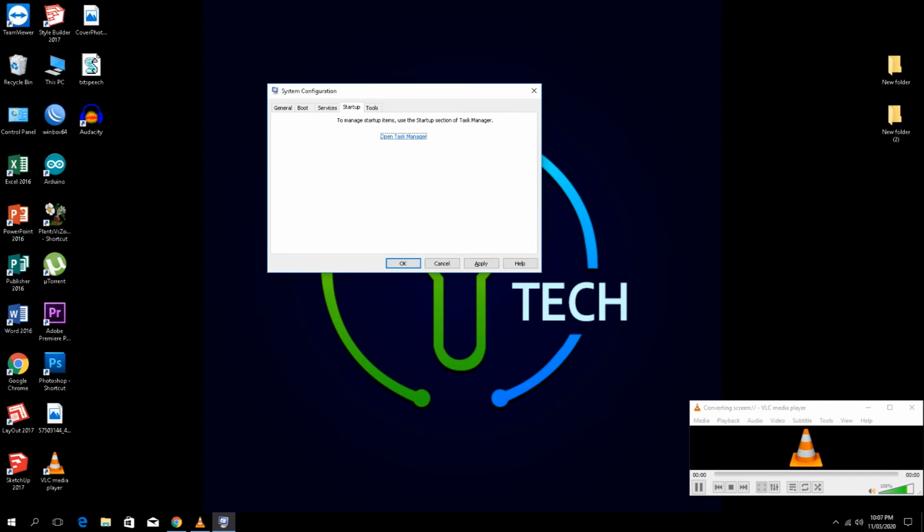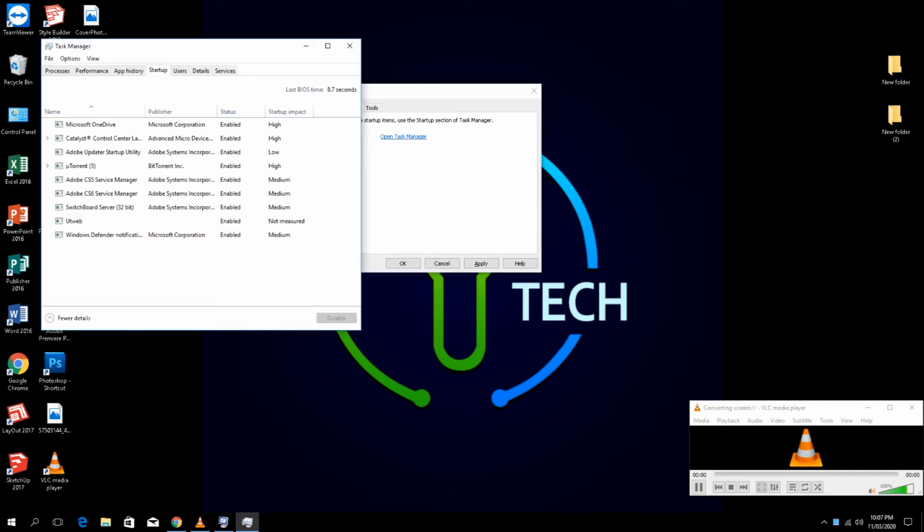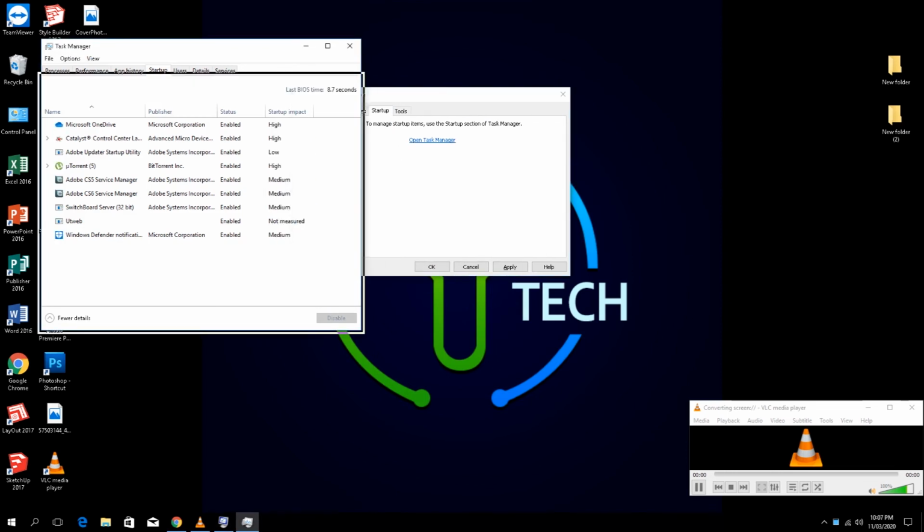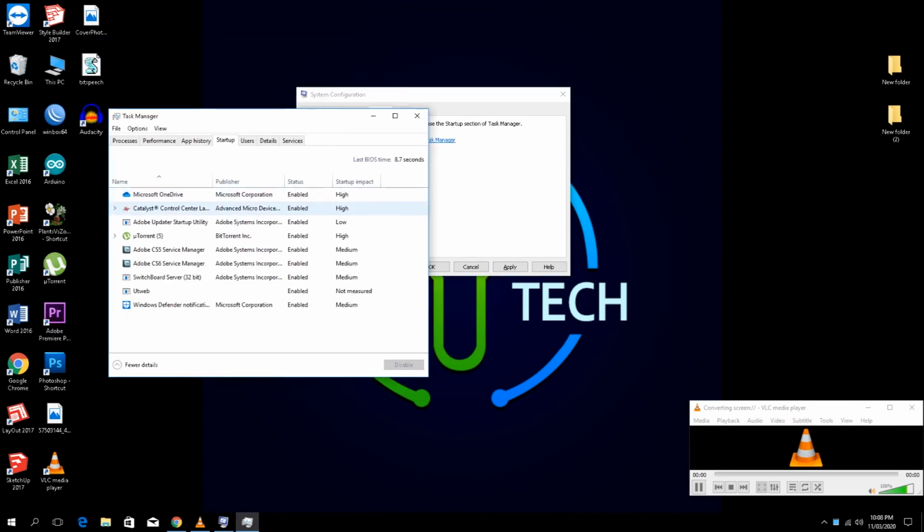And last, go to the Startup tab and select Open Task Manager. You can see all applications that run first when your computer boots up, and disable some applications that are not used.